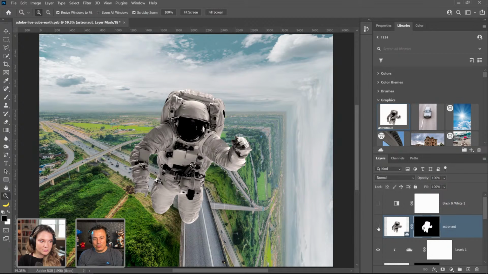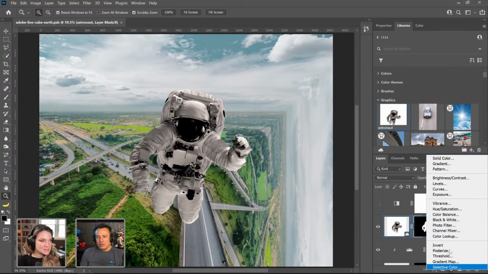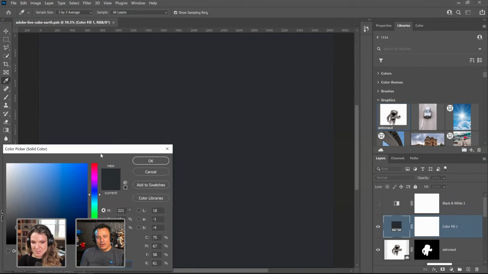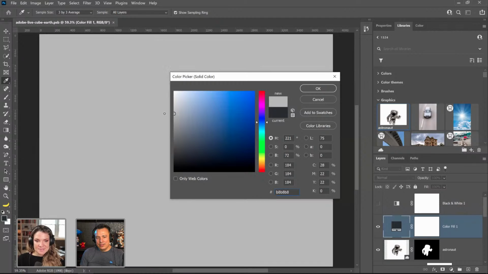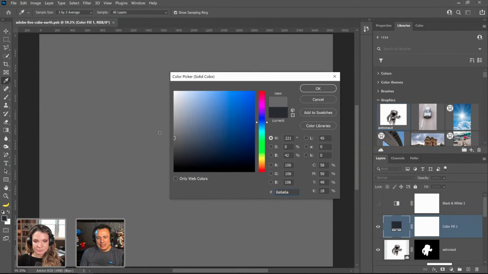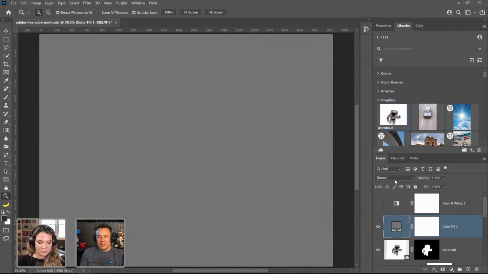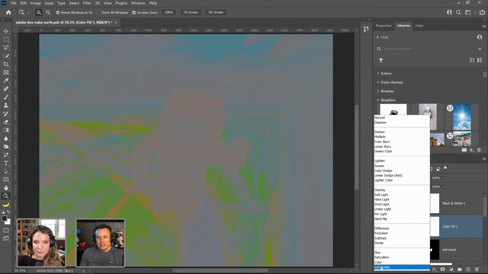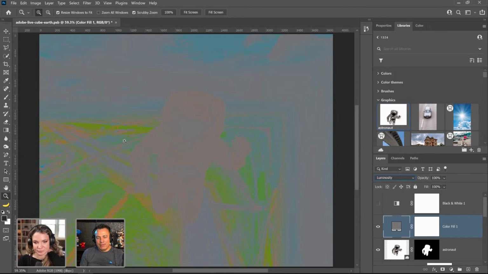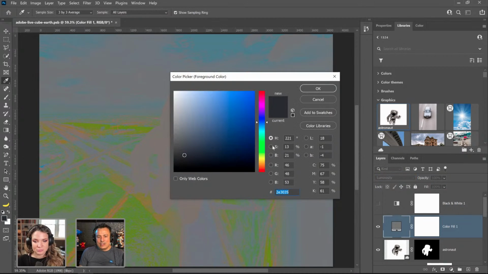But anyway, the reason that we brought this guy in here was so that I could show you the feature that I was talking about, or not feature, but the check layer. So if you go into the solid color fill layer and then select any color that's close to 50% gray, it doesn't have to be 50% gray, it could be 45 and that works. And then change the blending mode to Luminosity, you're going to get to see the colors that are found in the image.